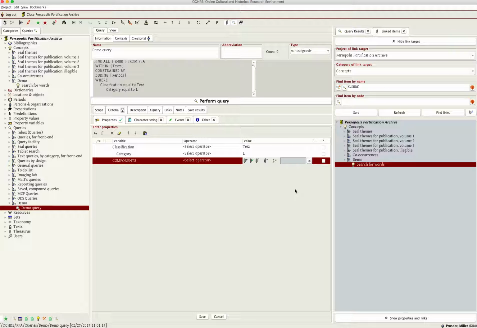And now over here in the value field, it's waiting for a concept. So I already have my concept loaded up here. I'm going to add it with the paperclip plus button.